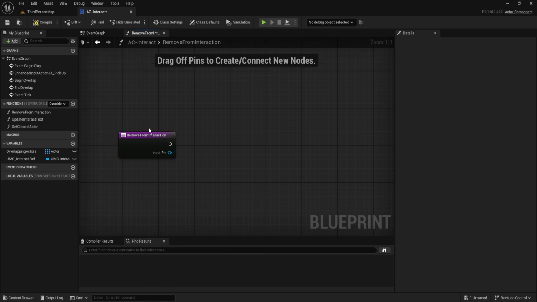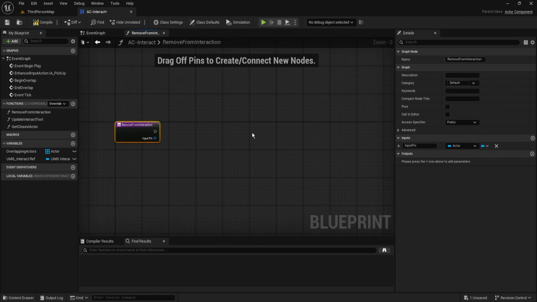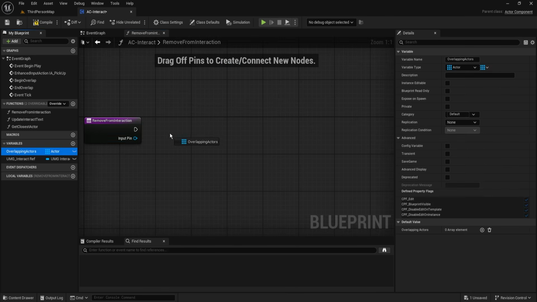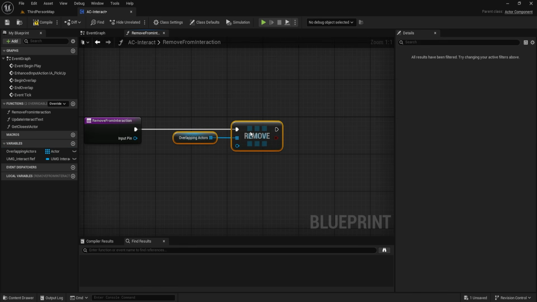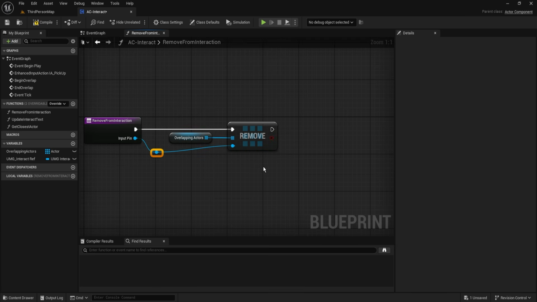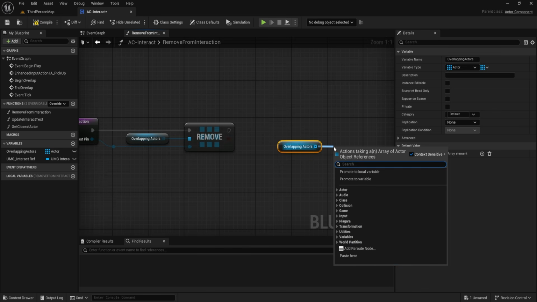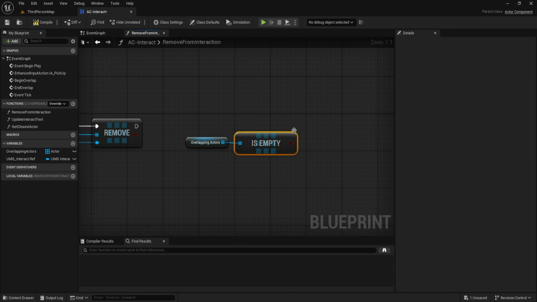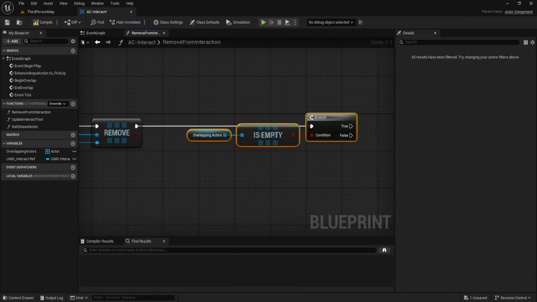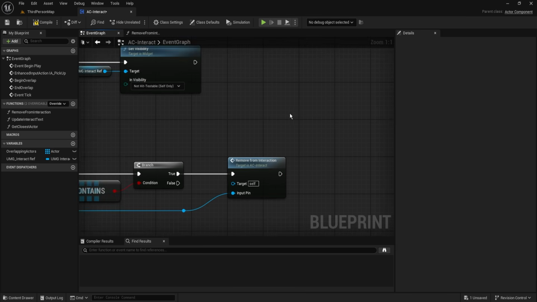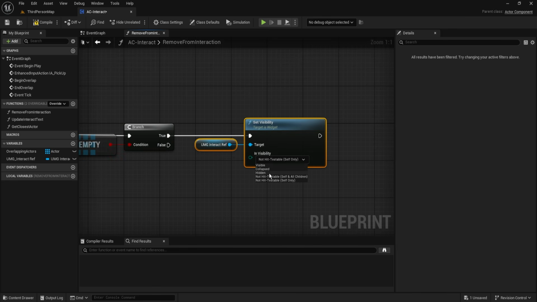And it's rather simple. There's not that much. It doesn't really need to be an actual blueprint itself. It's just easier to keep things tidy. We're going to get our overlapping. We're going to say remove item. Plug this in here. And then we're going to say if this is empty, meaning there are no items left, then we can hide the visibility. So we'll just copy this, paste this in, and we will say set to hidden.